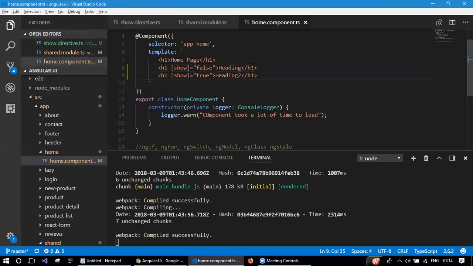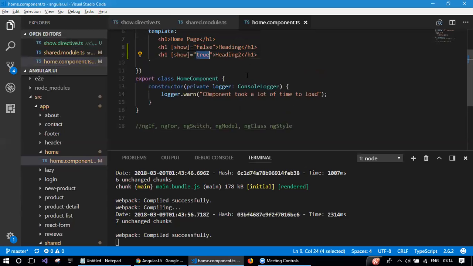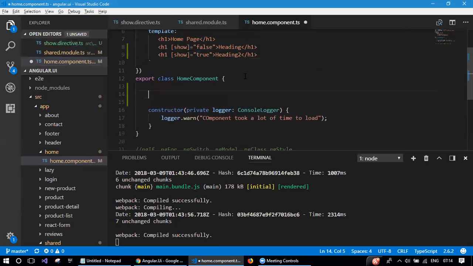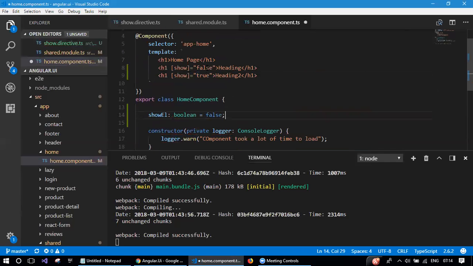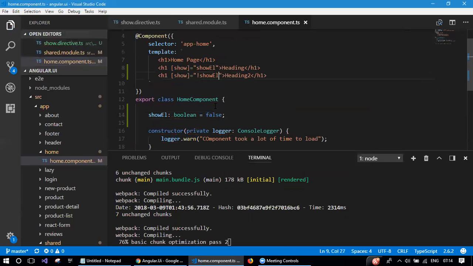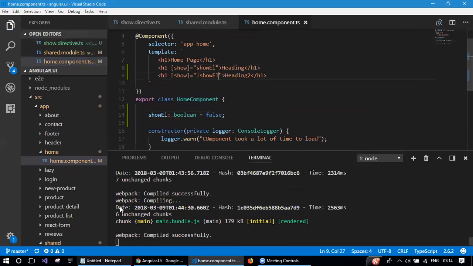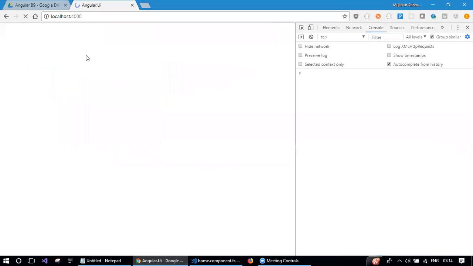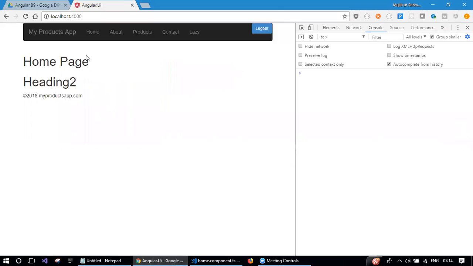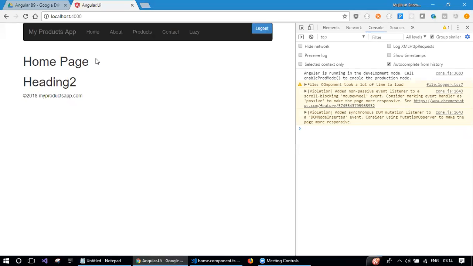This is how it works. It doesn't necessarily mean that you should always pass a hard-coded value. It can be a property. So I'm going to say show element. Here I'm going to say show element. And here I'm going to say not of show element. Like this. Works the same way.